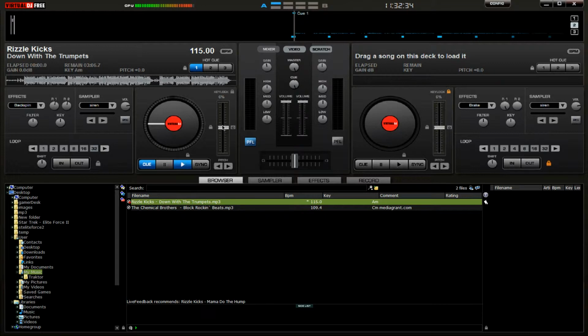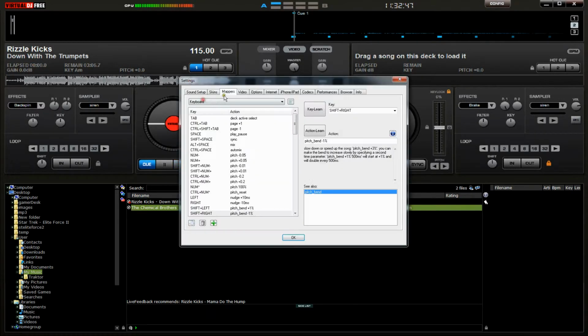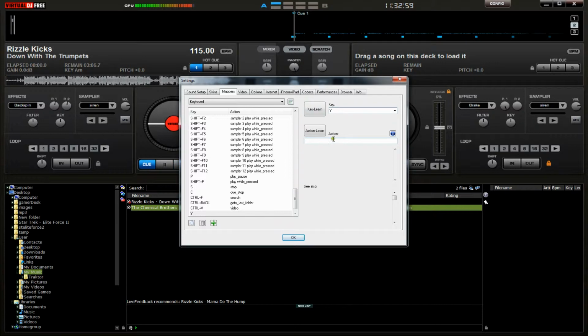And what I suggest is you make a new key binding. So I would use the up and down arrow keys, although they're controlling that, which isn't good. I'll show you how. Go into config, go to mappers, click on add a new key, decide what key you want to use to speed up the song, find an empty key on the keyboard. Let's try the Y key or something.